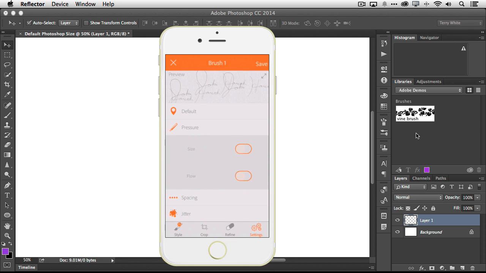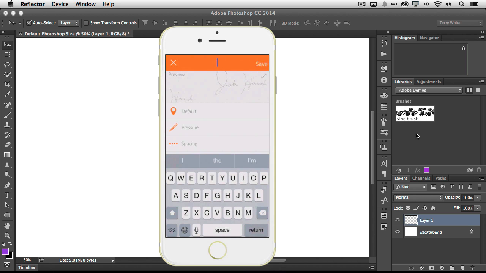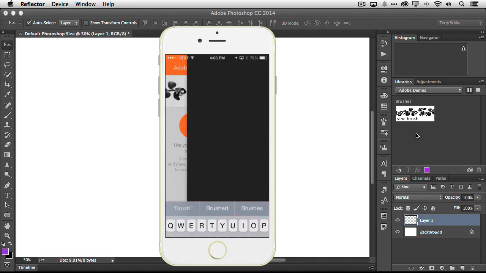I can make it pressure sensitive, which in this case, that wouldn't make sense. I can adjust the spacing, which yes, I do want them further apart. If I do happen to drag it, which I wouldn't need to, no scatter needed, no jitter needed, and we are ready to go. So I'm just going to go ahead and name it my JH brush for my John Hancock. So you can make brushes of your signature.